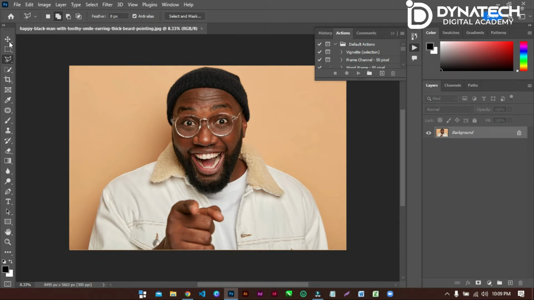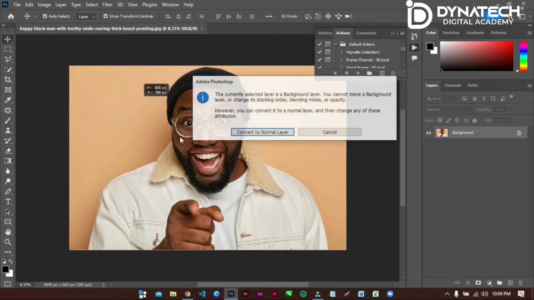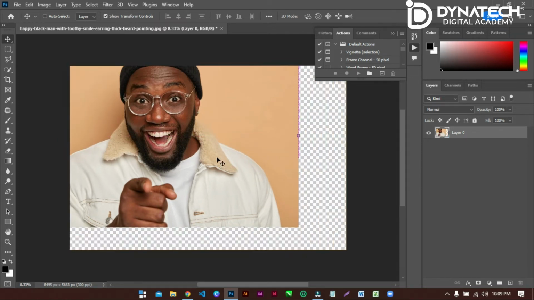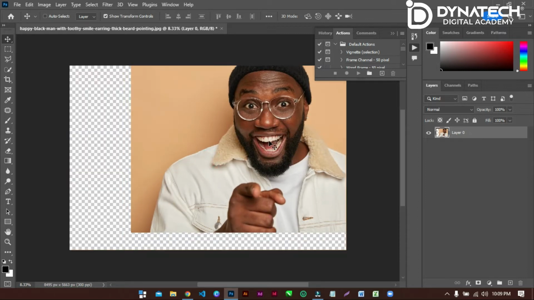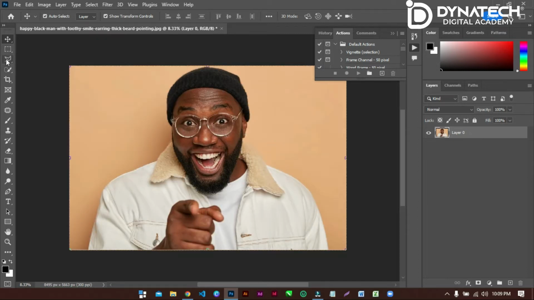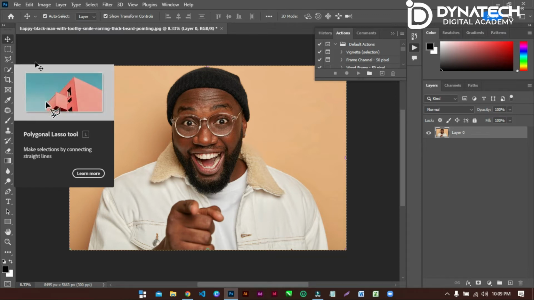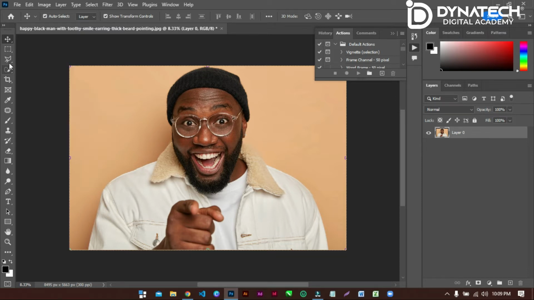Right now we cannot move this picture because it is locked. So you come to this layer here, look at this lock key, and click on it just once to unlock. The lock has disappeared, so now you can move this picture. Can you see? You can move it from one position to another. Then here is our polygonal lasso tool. Here is our quick selection tool. These are the two tools we are going to work with today.